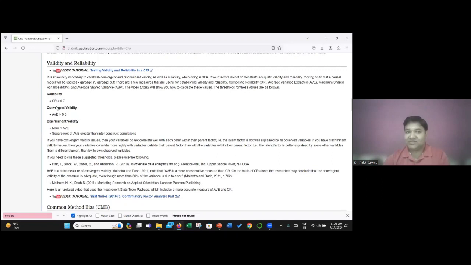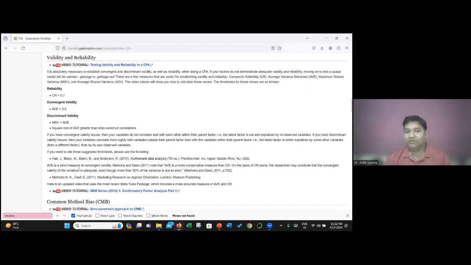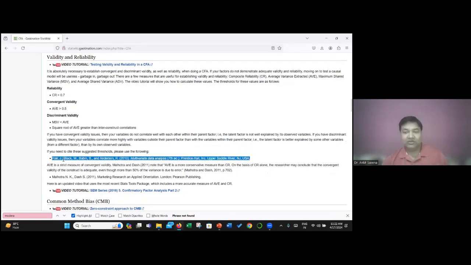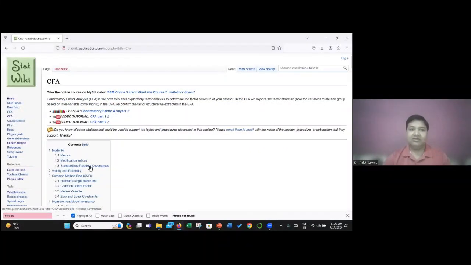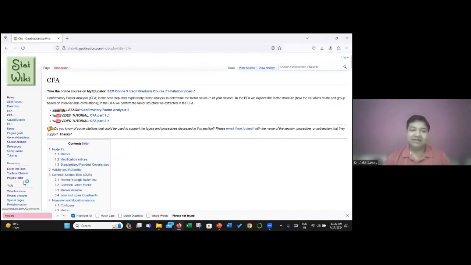Construct reliability, which we will be measuring, should be more than 0.7. Convergent validity and discriminant validity, I'll explain that concept later, but the thumb rule is that AVE should be more than 0.5. This basic information is available on this page, and they have given you proper references also. So if you wish to learn further, you can refer to that particular reference material for further elaboration on those things. It's wonderfully placed. You can refer to it for short theoretical references here. The important thing that I want to introduce you to is the plugins folder.